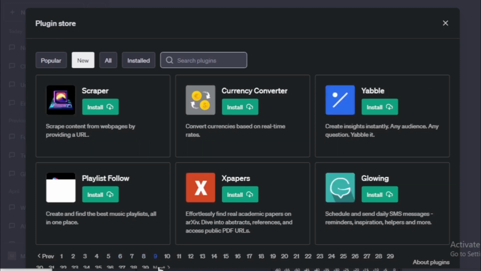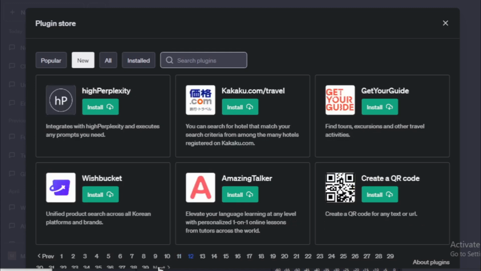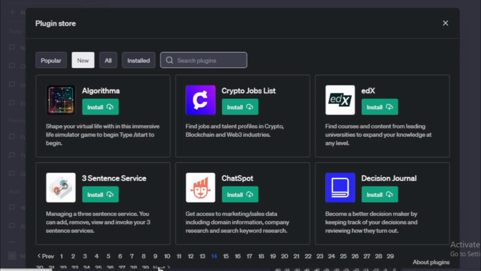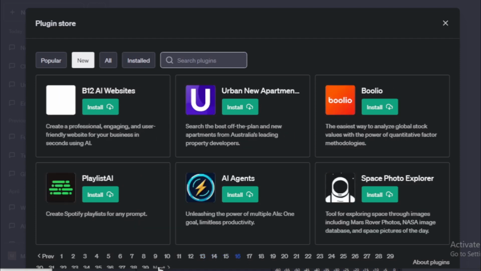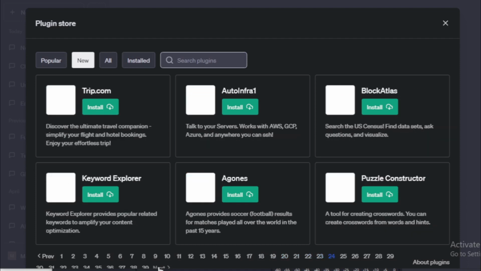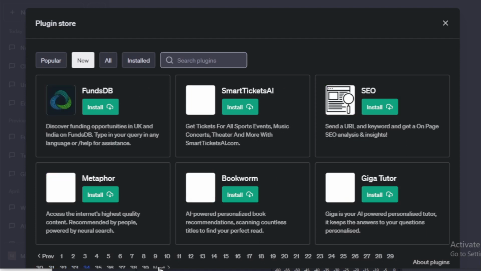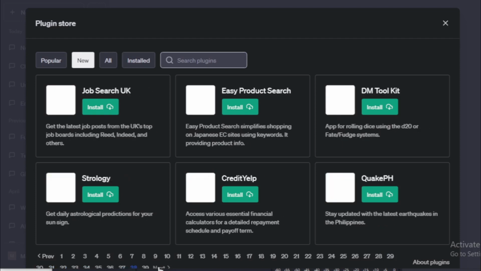Are you new to ChatGPT or looking to enhance its capabilities with plugins? Well, you're in the right place. Today's tutorial is dedicated to guiding you through the process of installing, enabling, and using ChatGPT plugins. We're going in depth to ensure even the newest beginners can follow along easily.